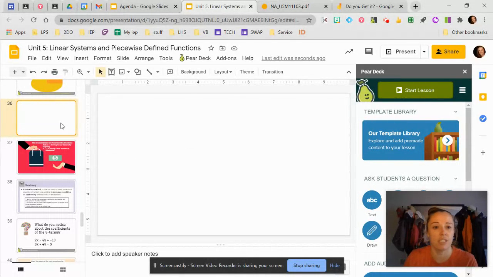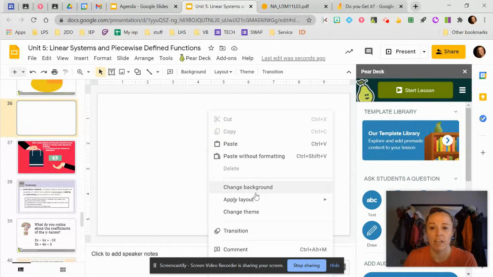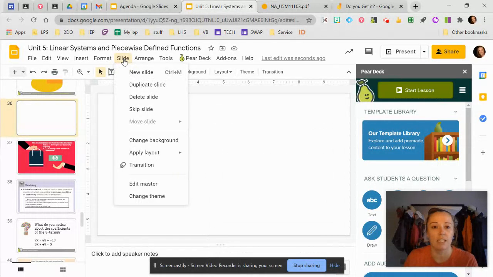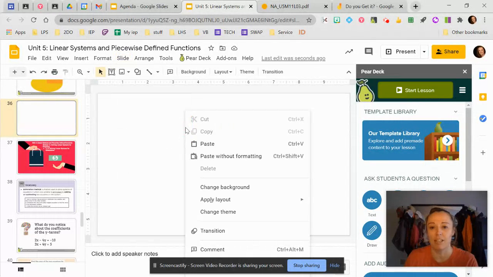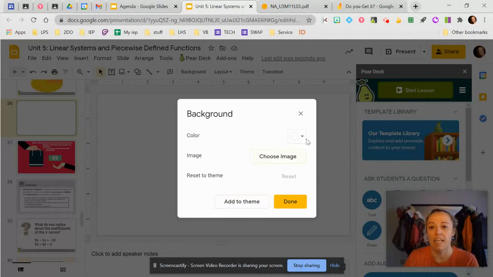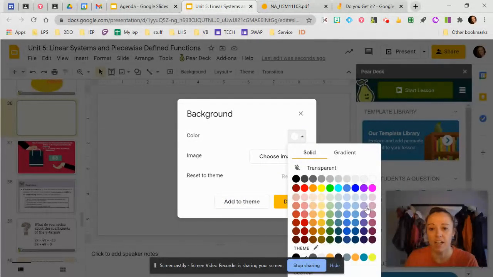So the first thing I want you guys to see is how I got this background in this red one. Okay, so all I did was right click and I go to change background. You can do that also by clicking slide and going to change background too. That's fine. There's a lot to be said about this right click menu though. So I click change background and I can change it to different colors. In fact, I usually do that.